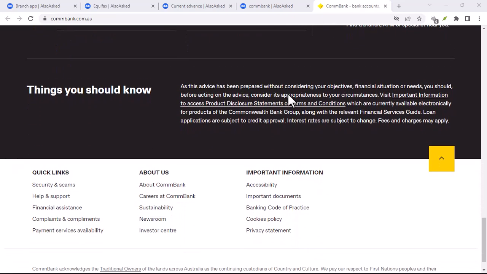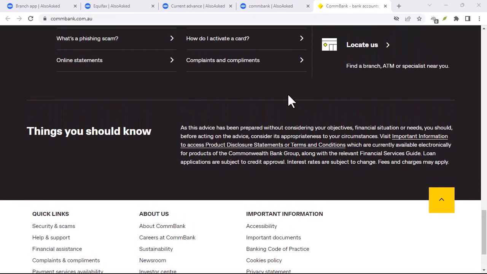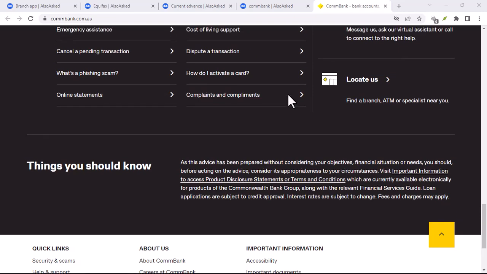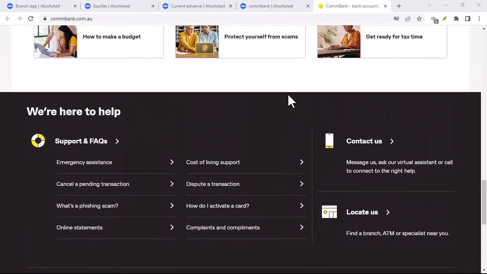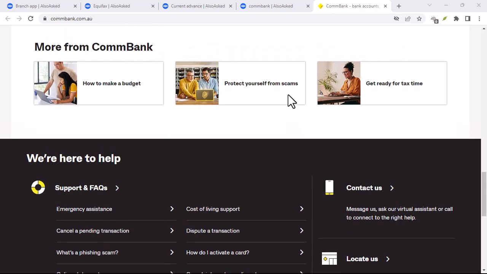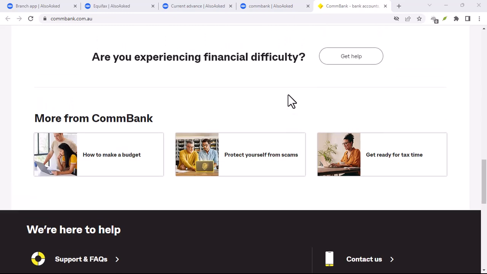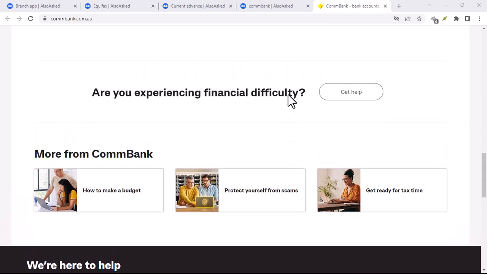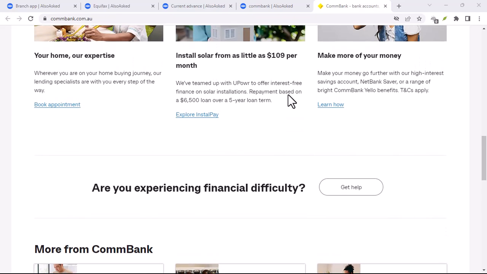A few important things to keep in mind: regardless of how you open your account, be aware of any fees associated with the account. Some accounts have monthly fees, while others offer fee waivers if you meet certain conditions, such as depositing a minimum amount each month. Also, understand the features of the account, such as access to online banking, mobile banking, and ATM access.